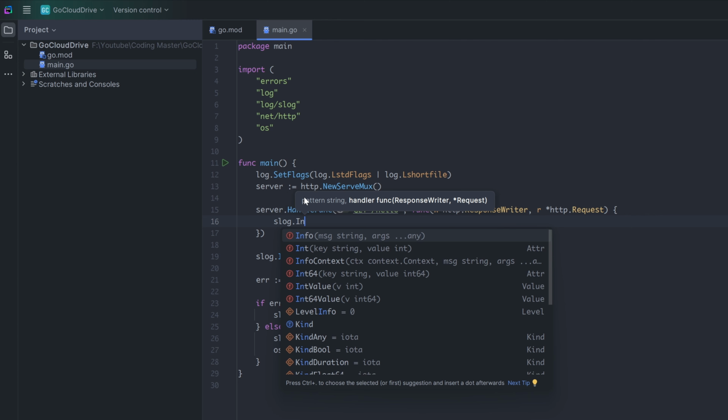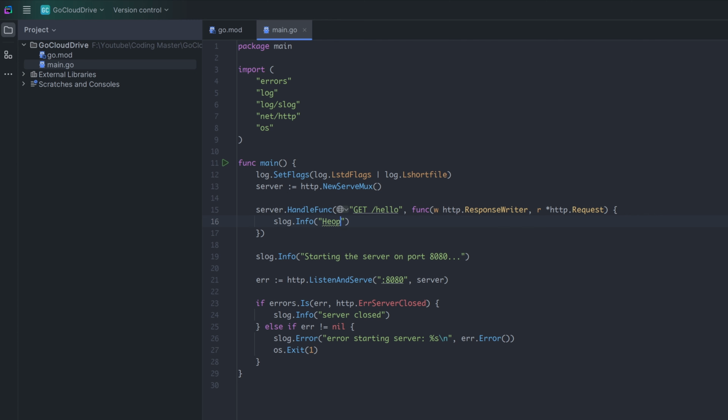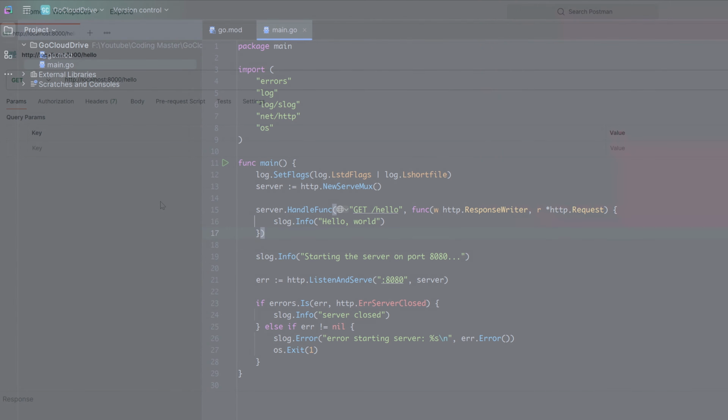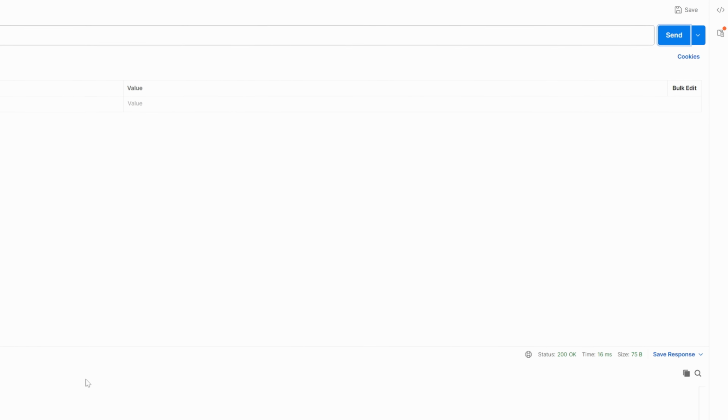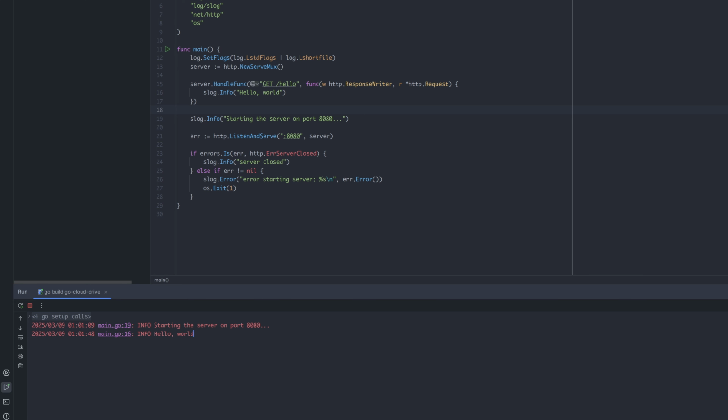So slog.Info, just say hello world. All right. Now let's restart this program, and then let's open up Postman to test this route. Inside of Postman, let's send this request to localhost 8080 and /hello, and click send. As you can see, we have a status 200 OK here. Back inside of the IDE, as you can see from main.go line 16, it prints out hello world. That means our request successfully found our endpoint.